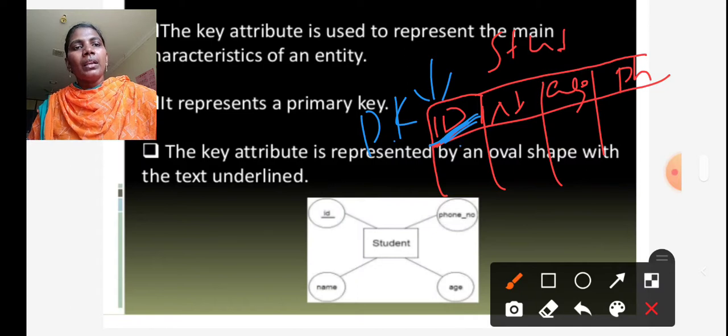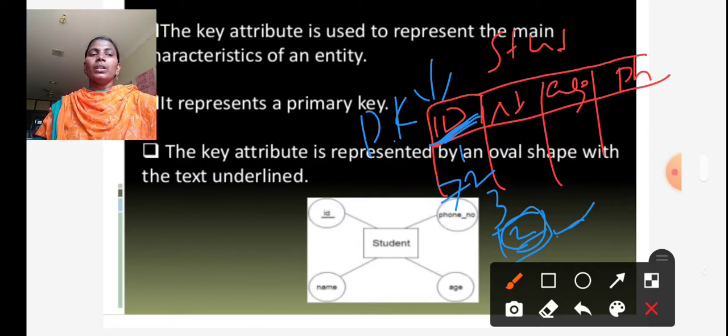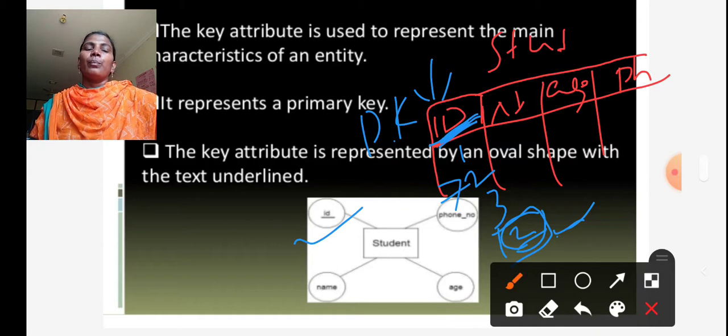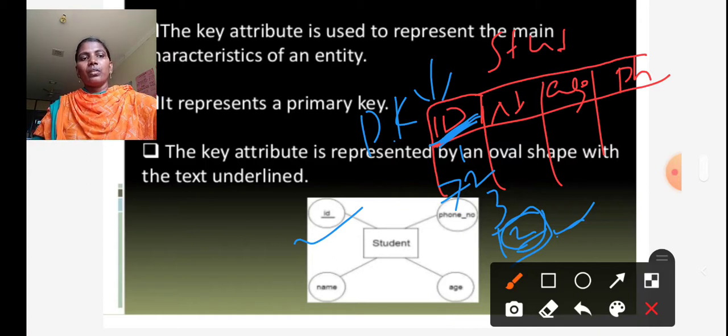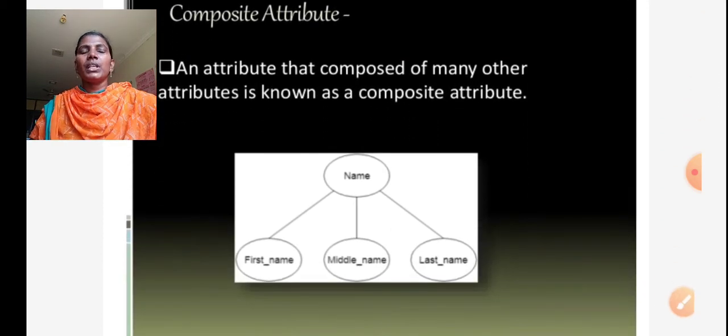For example, if I want to enter 1, 2, 3 and 2, here 2 is the duplicate value, and it doesn't accept the null value or duplicate value again and again. Okay, so to enter the values effectively, we have to select one of the attributes as the primary key attribute. Okay, key attribute. The next one is composite attribute.